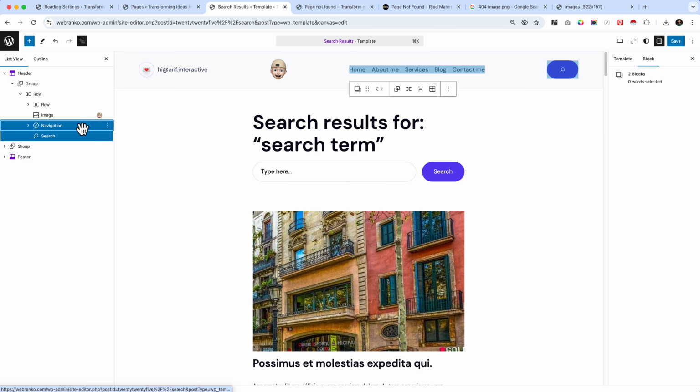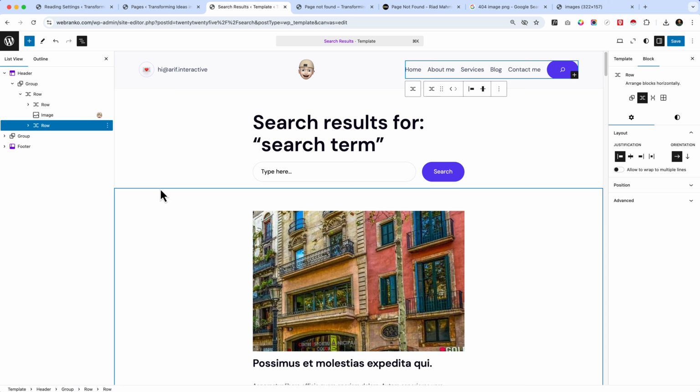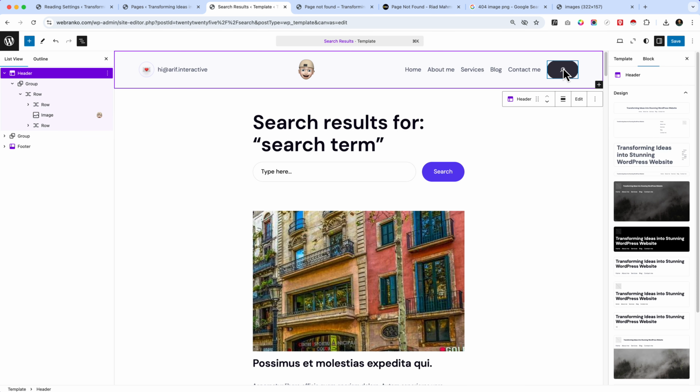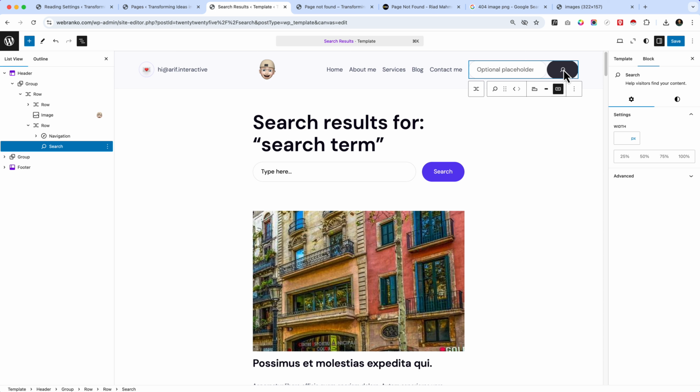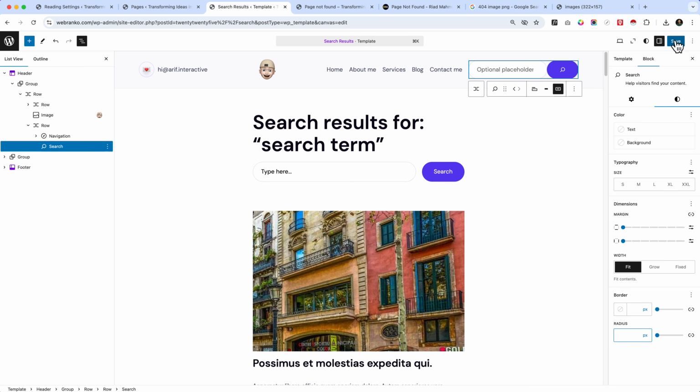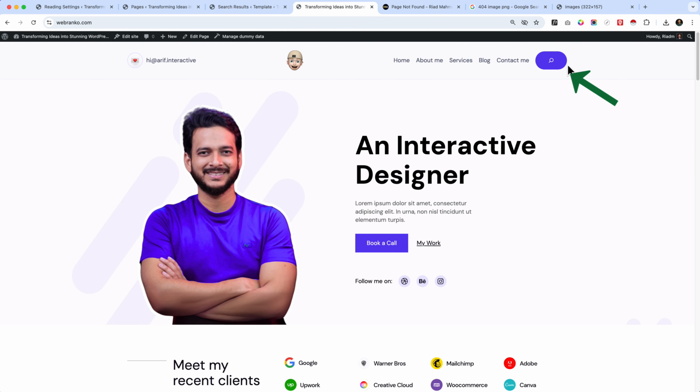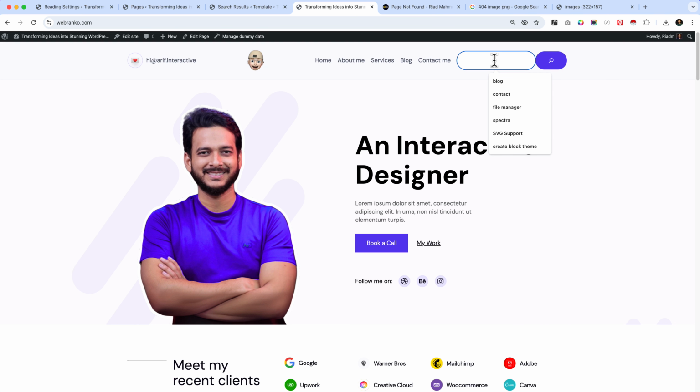I just select the navigation and search here and use row. So this is just for test purposes. It's not a good design or the best design, but at least it will help us to work with the search results page. Click Save Changes. So first of all, let's take a look at our search result page. So this is the search button that I have added here, and add test.